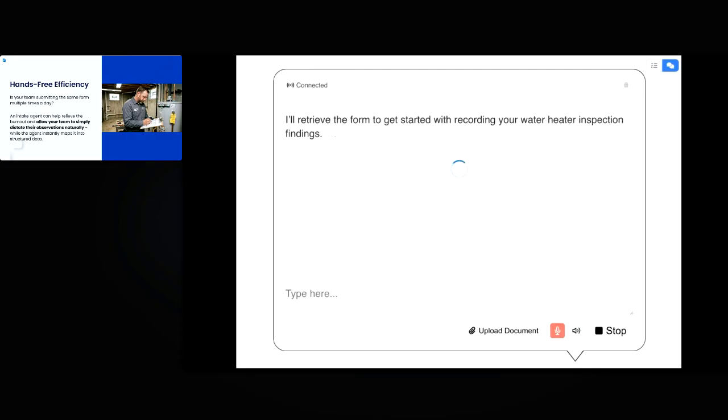I'll retrieve the form to get started with recording your water heater inspection findings. Ready to go? Tell me what you're seeing with this water heater and I'll get everything recorded.